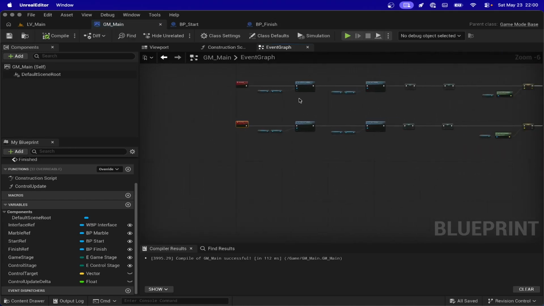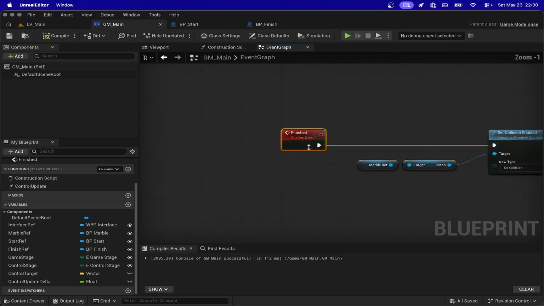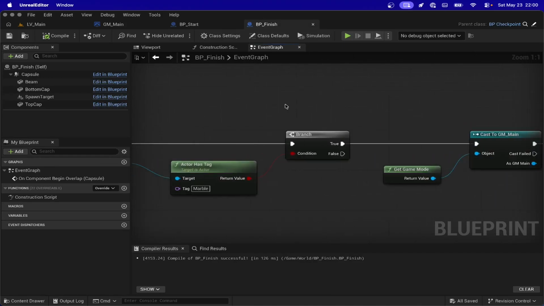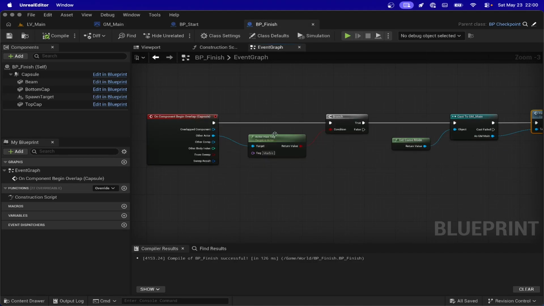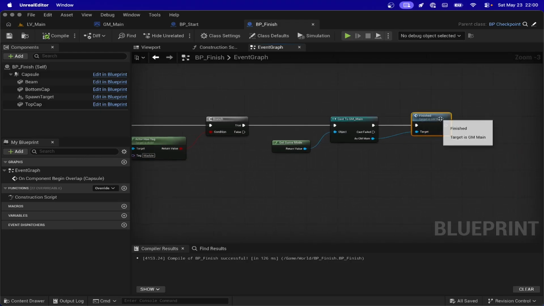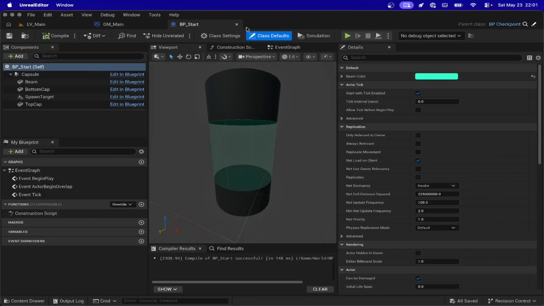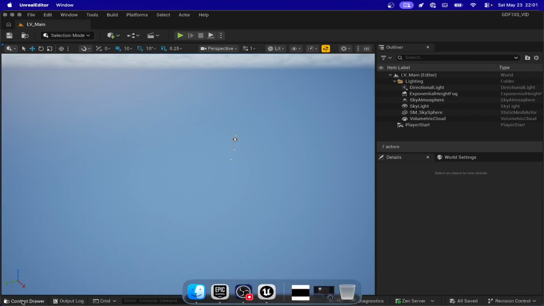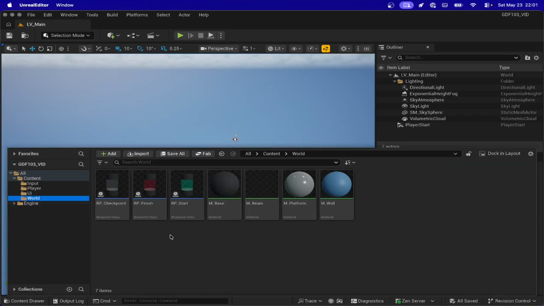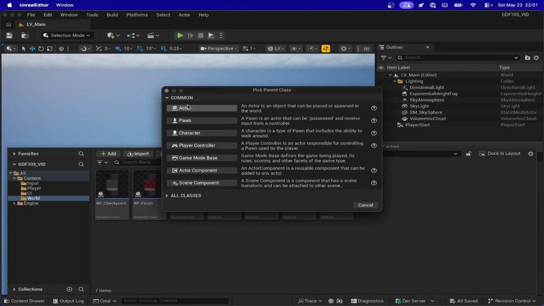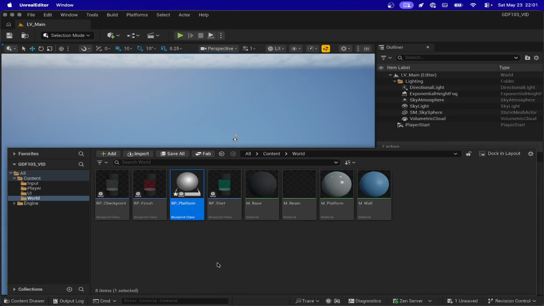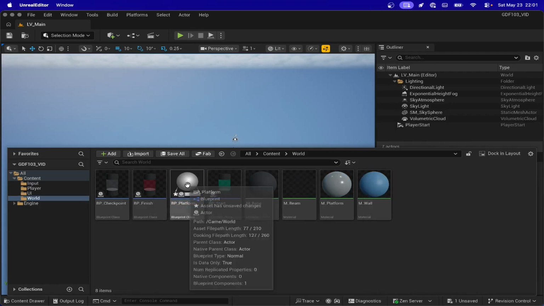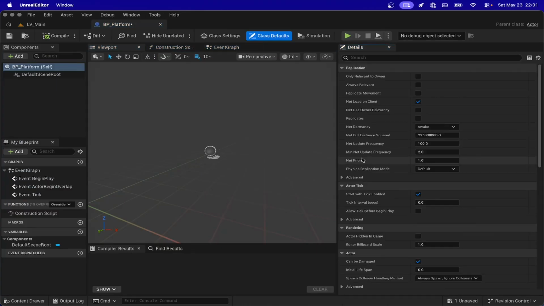We can close these blueprints and start setting up our level that we will use to test all of these features. To set up this level, we need to create one more simple blueprint that we will use to create the platforms and walls of the level. In the World folder, create a new blueprint called BP_platform and select Actor as its parent class. Add a cube static mesh and make it the root component.